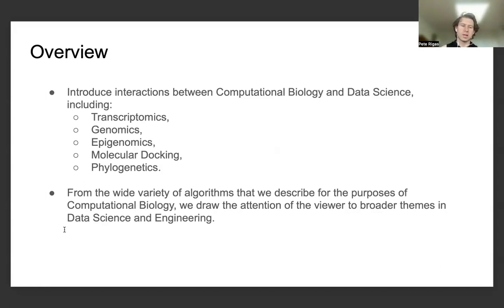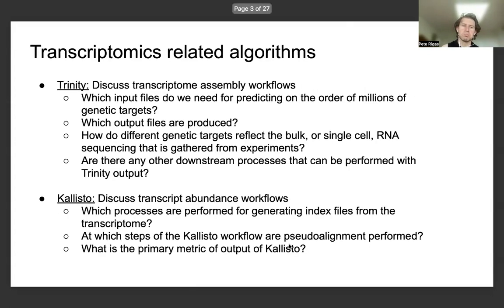And so, as we're saying in the second bullet point of the overview slide, from the wide variety of algorithms that we describe for the purposes of computational biology, we're going to draw the attention of the viewer to broader themes in data science and engineering, and how this relates to data engineering and making use of some next generation higher throughput data, like we've been seeing recently with the advent of newer sequencing methodologies and newer sequencing technologies and other types of data acquisition methods and assays that can be used to describe various biological phenomena.